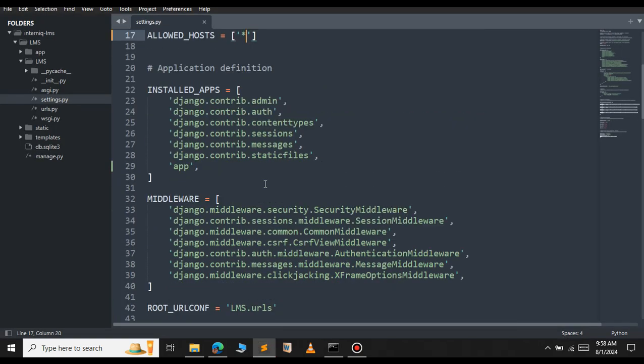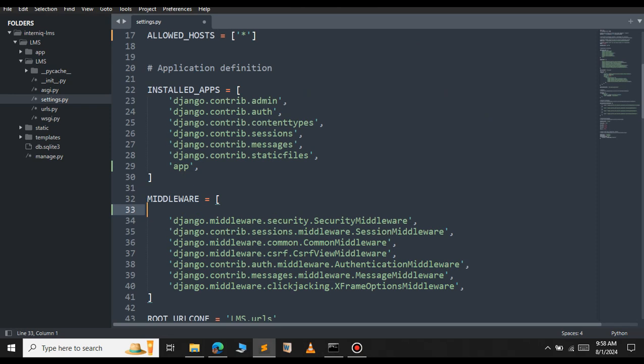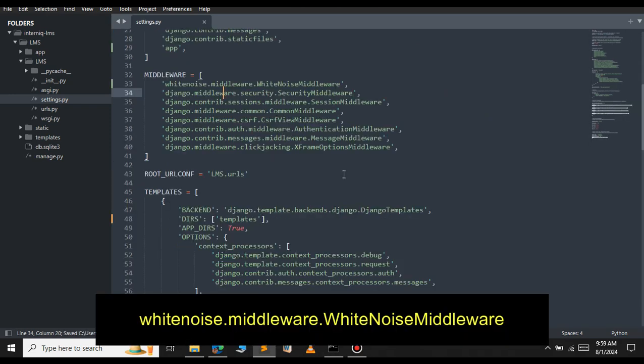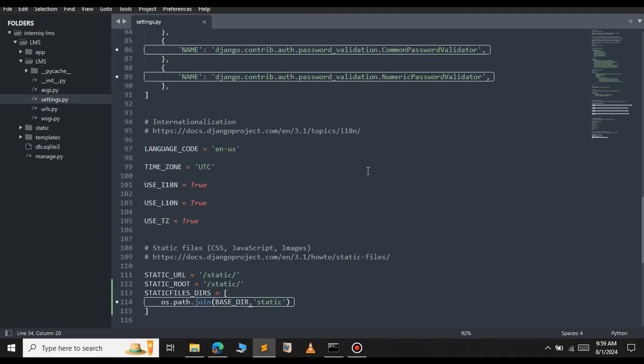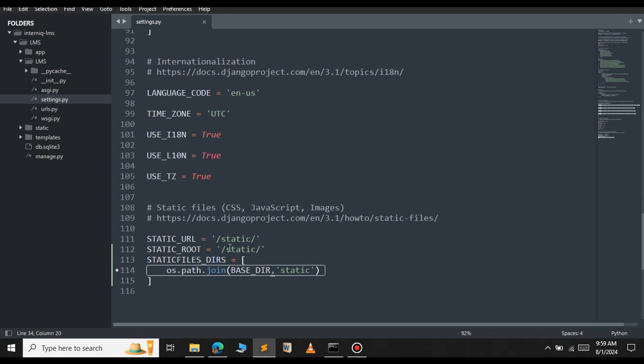So let's open the settings.py file, in the middleware we need to add WhiteNoise. So just add this middleware here, whitenoise.middleware.WhiteNoiseMiddleware. After that, just scroll down. You can see here, we need to add BASE_DIR slash static.